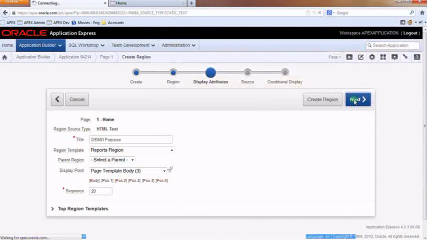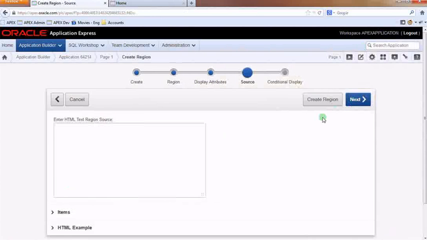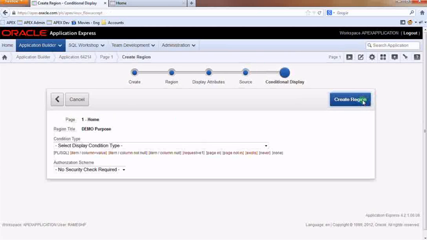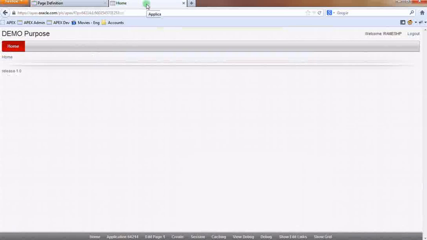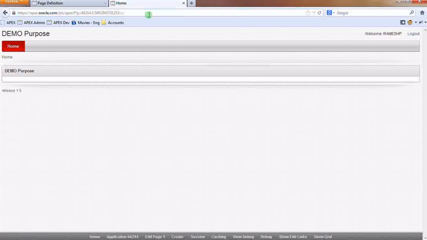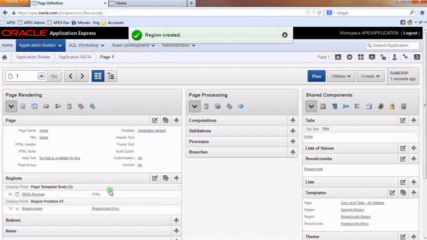Click next. I'm just leaving it blank. Click next. Create, because there is a lot of conditional displays, I'll let you know later. Refresh your page. I just created one HTML region called demo purpose, and that particular region is being created. Now I can place any region items here.